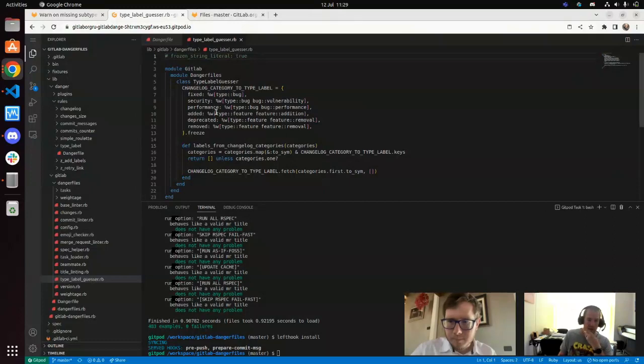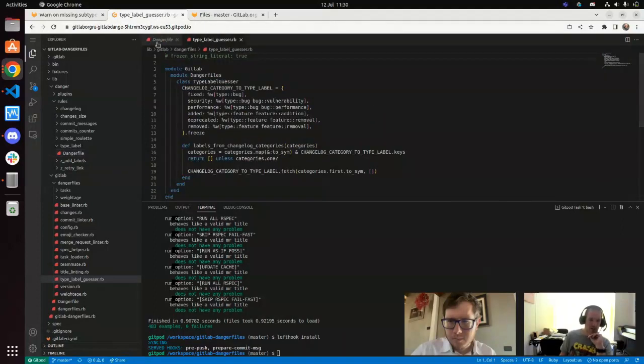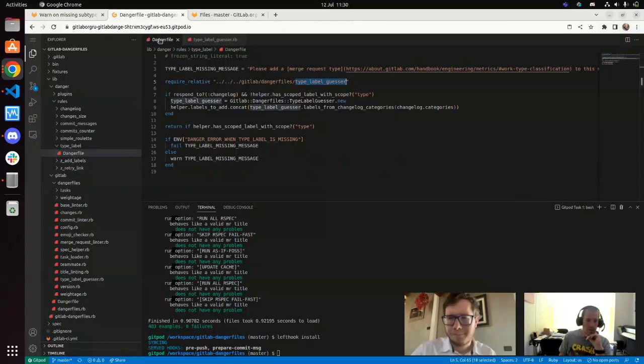Fixed, secure. Oh, okay. So actually that's clever. Right, so I'm guessing if there isn't a type label, it tries to guess it based on the changelog trailer. That's cool. Oh yeah. So, right, if there's a changelog and it hasn't got a type scope label, then try and guess it and add this message.